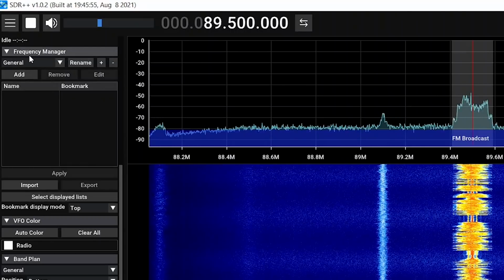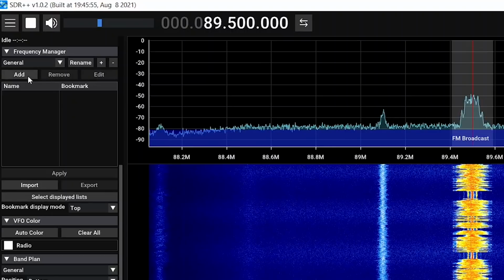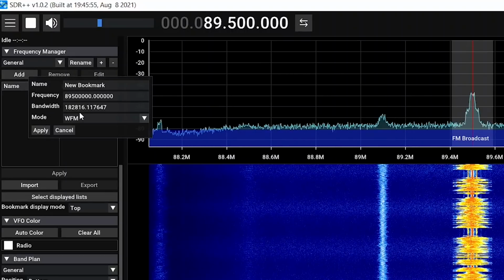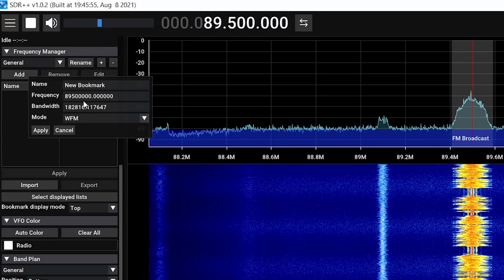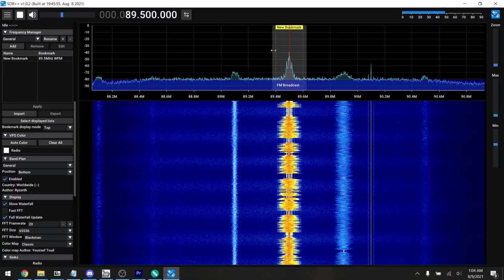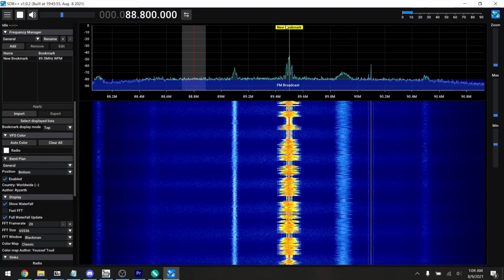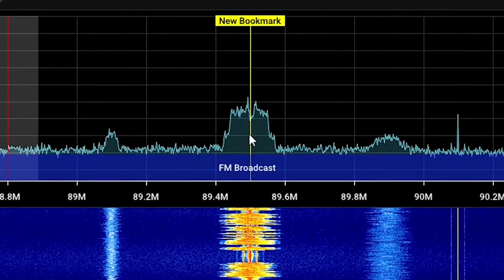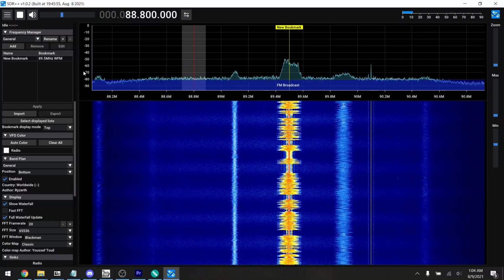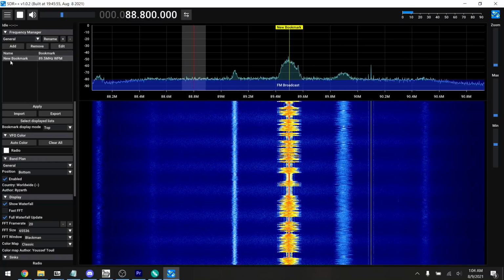Below that, we have a frequency manager. This is pretty handy because you actually have a drop-down category here. So we can add a new bookmark, and if we want to, we can change the name, we can change the mode, the bandwidth. It'll save all of that for us. We hit apply. Now we have a new bookmark, and you'll notice when we move away, that particular signal is still marked for us, and it is labeled new bookmark. So we can see exactly what that signal is, where we found it, and we can easily get back to it. Now, of course, you'll see this in your FFT, but you'll also be able to select it in your frequency manager as well.